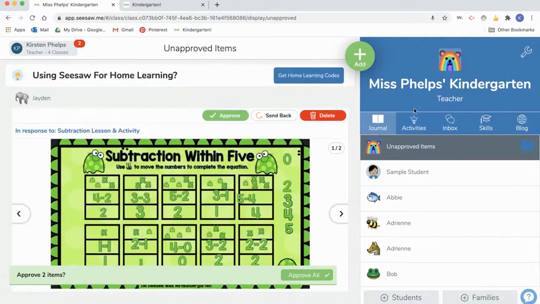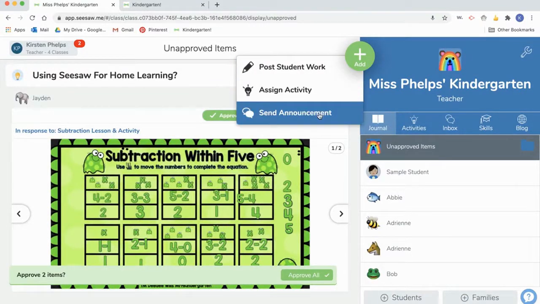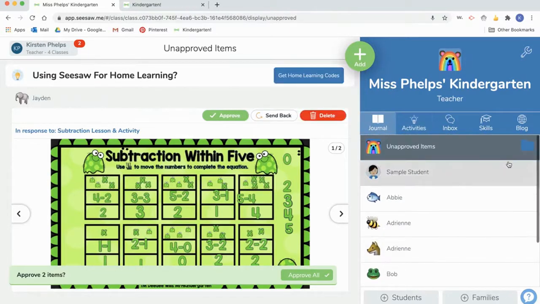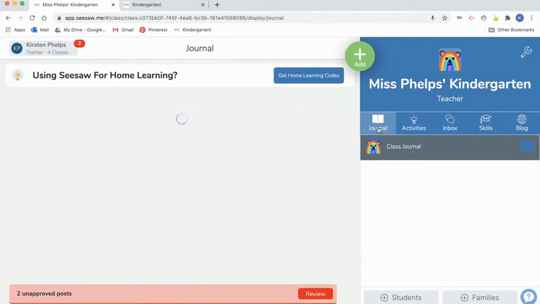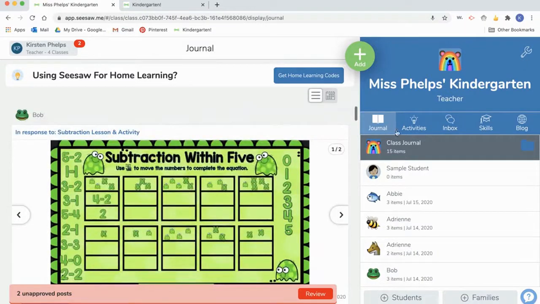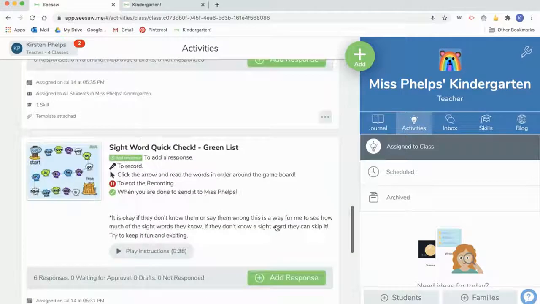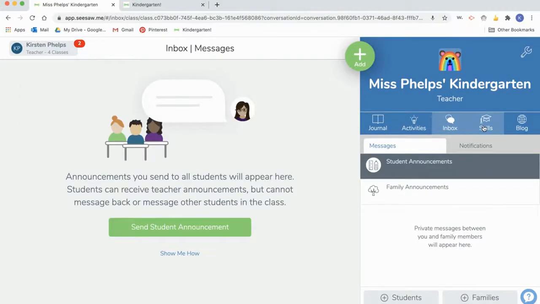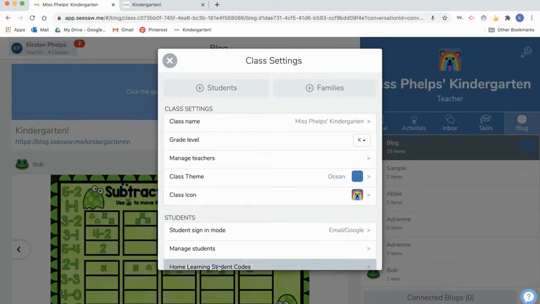On the right side of your page, you have the add button where you can post student work, assign an activity, or send an announcement to students. You can search by folder or student. This is the journal, where you'll see all of their work. This is activities, where you can see all the activities you already have assigned. Inbox, where you can send announcements. Skills, and the blog, as well as the wrench, where you will have all your classroom settings.